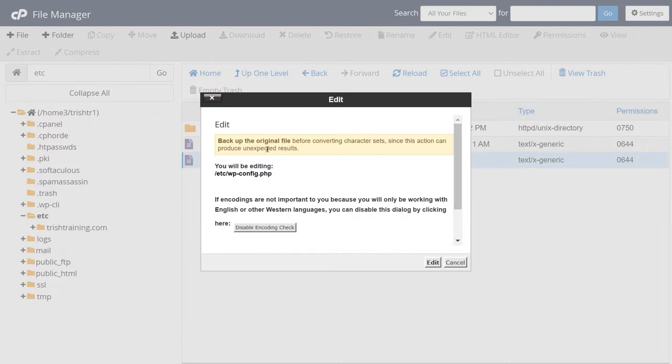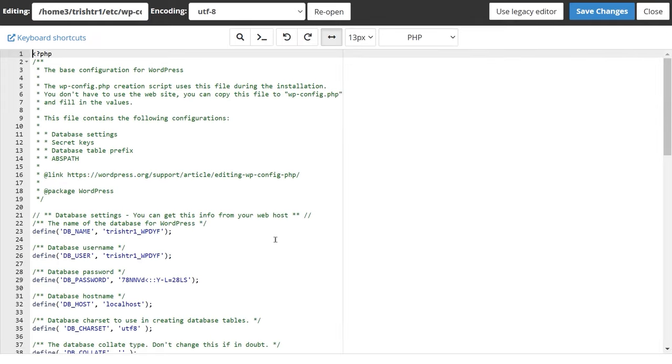So it lets you know that you should back up the original file before you do this. It lets me know that I'm editing this file that's in the etc folder as opposed to the public HTML folder, because I really don't want this to go into effect. And I'm going to just choose edit at the bottom. So it brings me into this file with this PHP code in here.